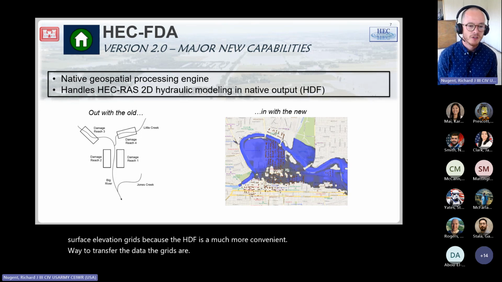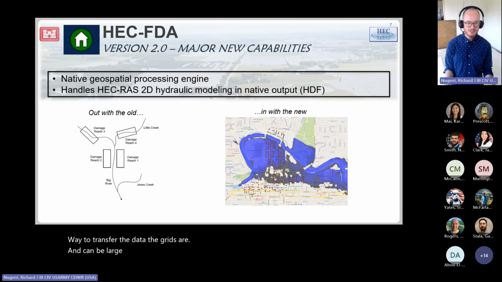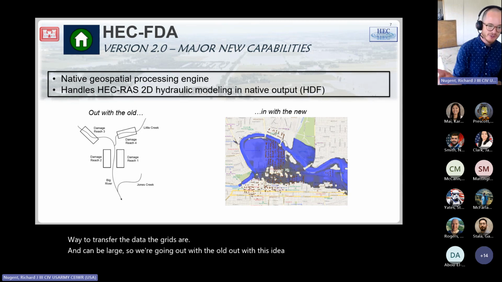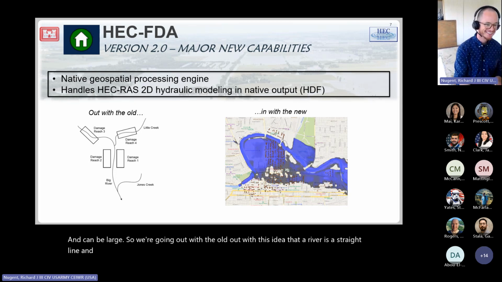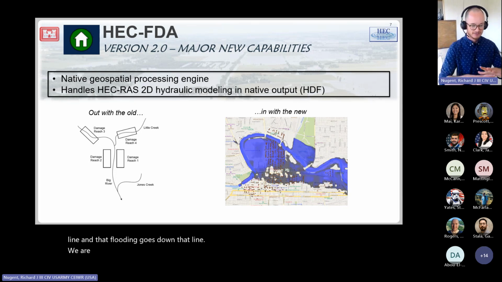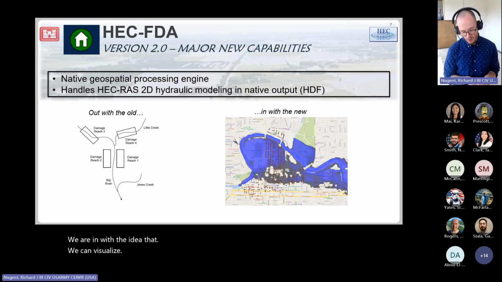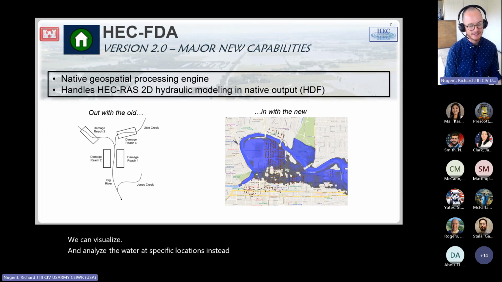can be large. So we're moving away from the idea that a river is a straight line, and that flooding goes down that line. We are moving in with the idea that we can visualize and analyze the water at specific locations instead of having to do this reach-based and interpolation-based approach.